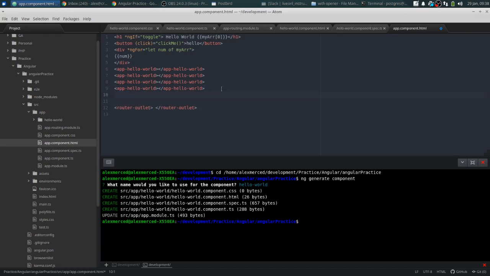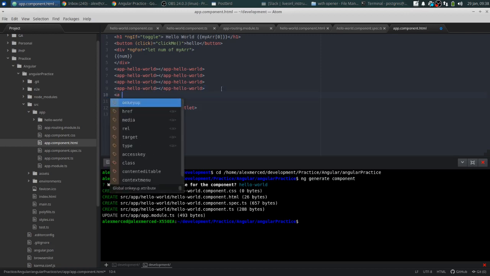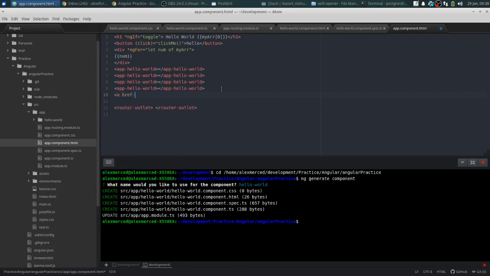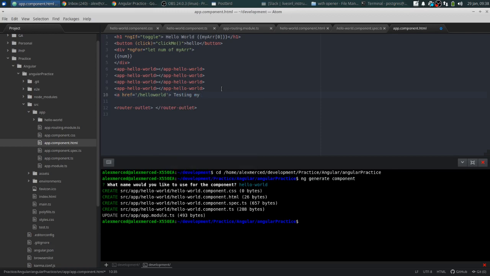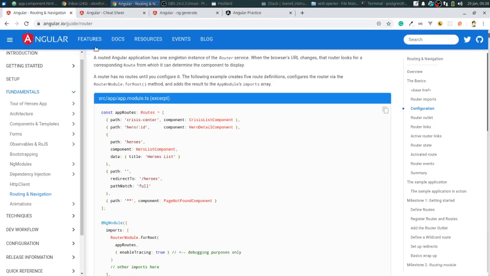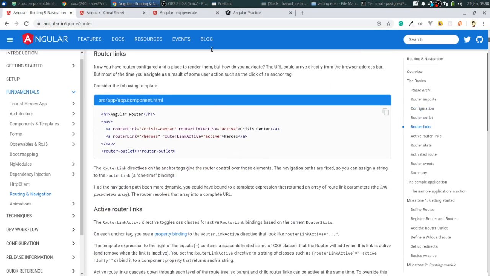But you can create links. So normally you would create a link and you'd say a href equals slash hello world. Then you'd say, hey, I'm testing my route as a text, and you do slash a. For the most part, that's still how you do it. Okay, but you're going to type in routing link. Actually, let me double check that as well. Just want to make sure I get the wording right. Yeah, router link. Okay.